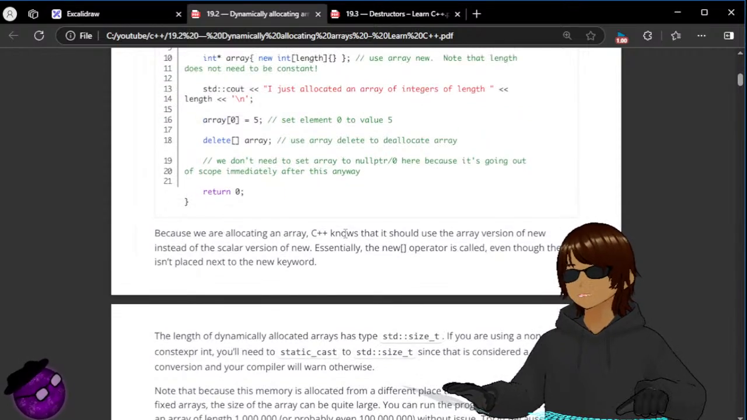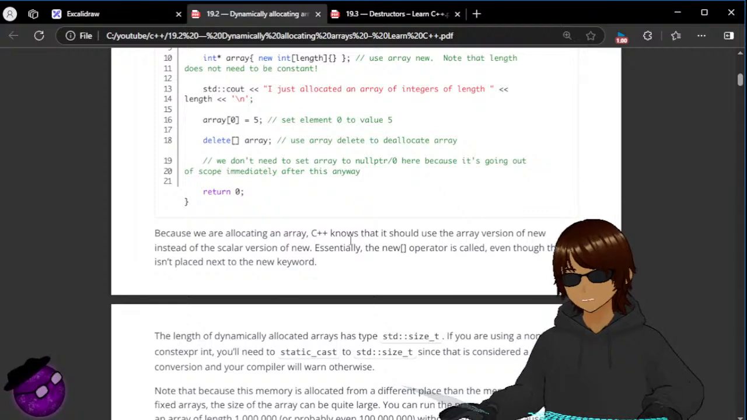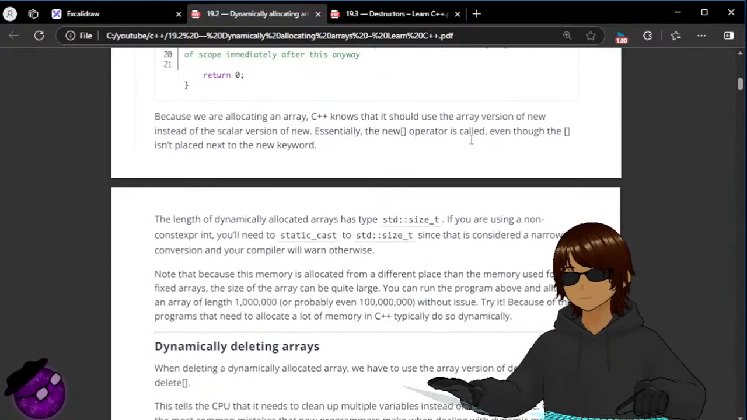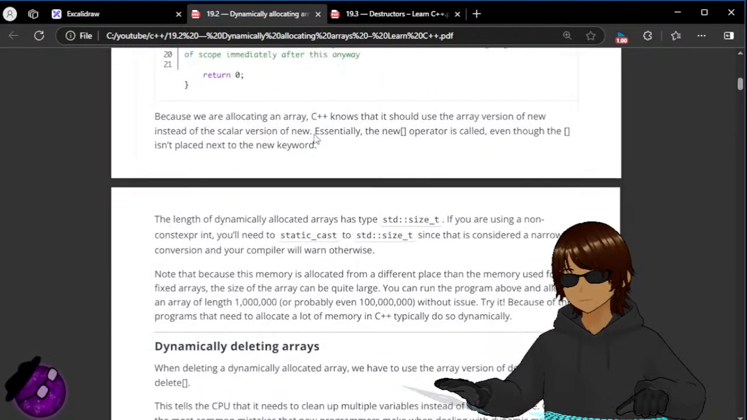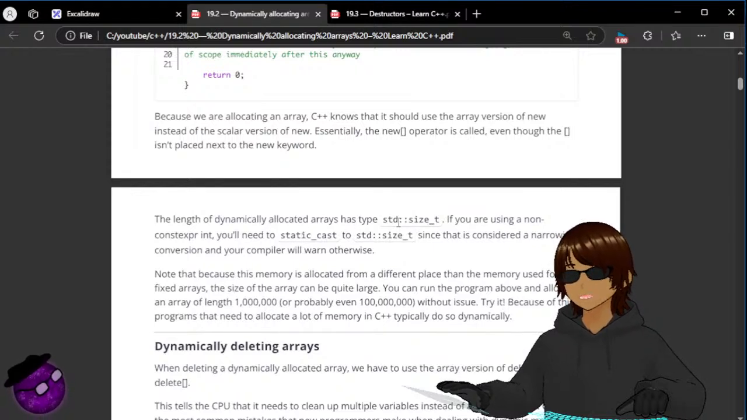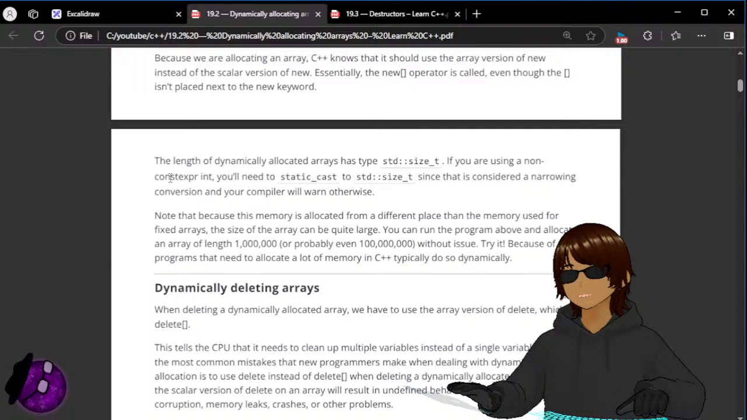Because we are allocating an array, C++ knows that we should use the array version of new instead of the scalar version of new. Essentially, the new square bracket operator is called, even though the square bracket is in place next to the new keyword. The length of the dynamically allocated array has type size_t. If you're using a non-constant integer expression, you will need to static_cast to size_t, since that is considered a narrowing conversion and your compiler will complain otherwise.